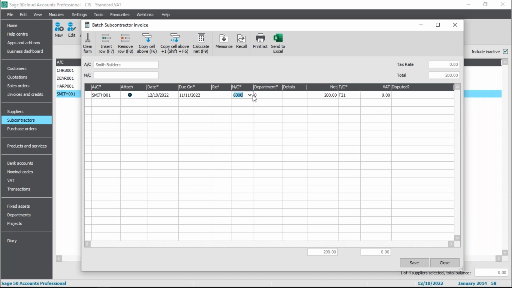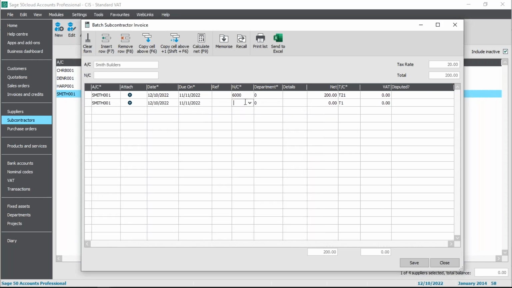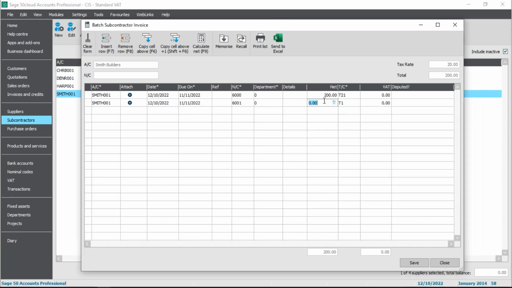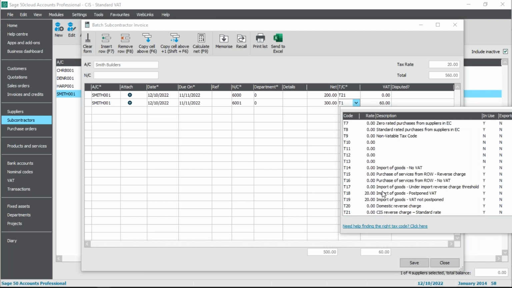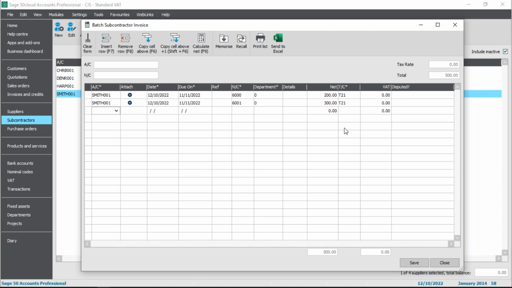And I've also got some materials on this order as well. So I'm just going to add that on as well. We must make sure that they're separated out into the separate nominal codes, and that will help us with the CIS return. So I'm just going to put another value on there. And again, if they're all part of the same order, I'm going to pop it onto a T21. Okay, so nothing different at this point other than the nominal codes that we're using, the CIS nominal codes. So I'm going to save that now.